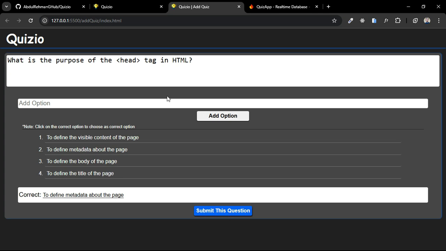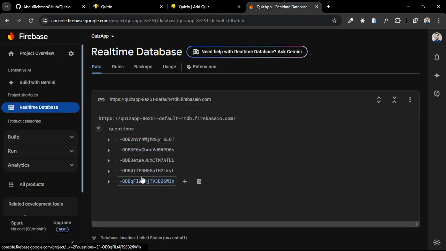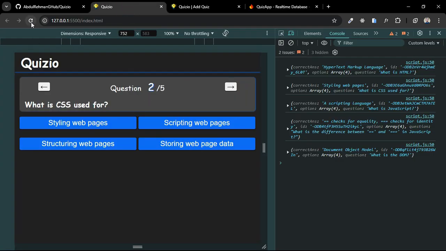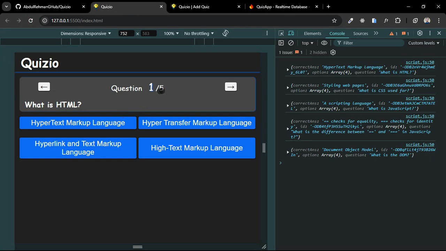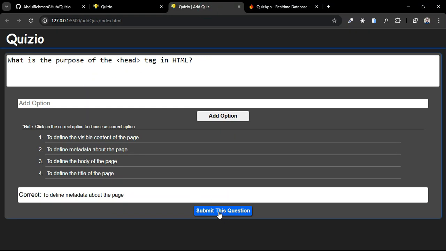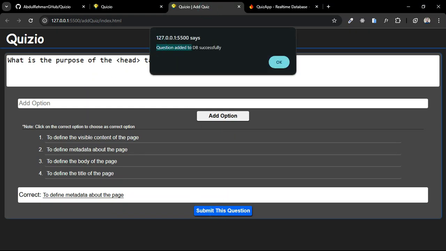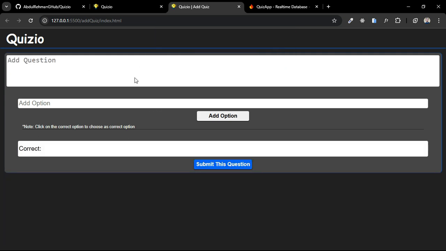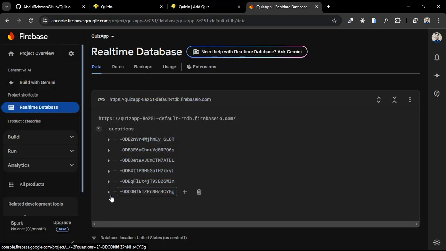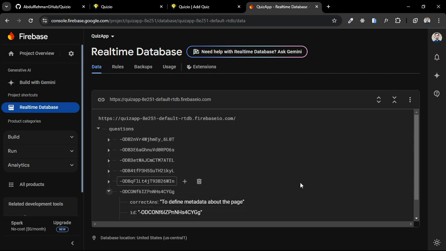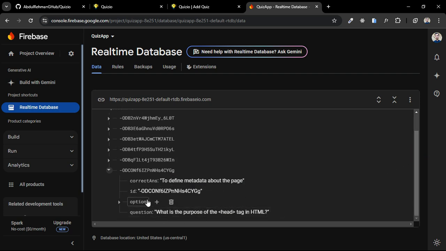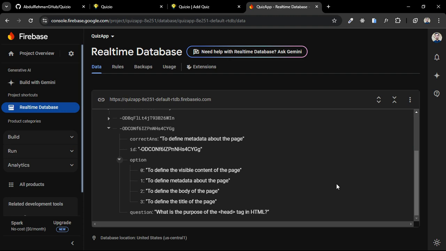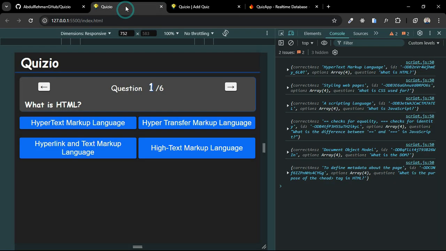Okay, I'm going to submit this. You can see there are 5 questions and it is also showing 5. I'm going to refresh it. Okay, 1 by 5. Okay, now I'm going to submit this question and you can see the question has been added to the database successfully. Okay, I'm going to click on OK. All the data is removed from this page, and you can see our question is right here: to define the metadata, this is the correct answer, and what is the purpose, these are the options which I have added just now. Now I'm going to show you the question has been added, this one, and 1 by 6.